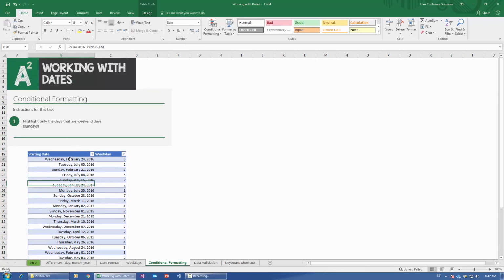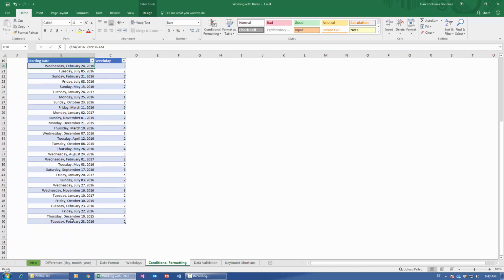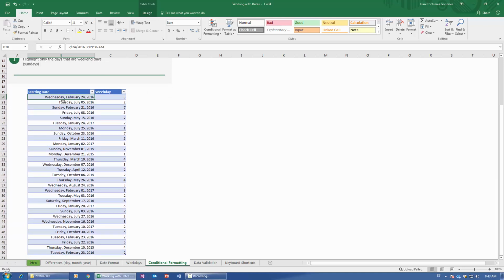Alright, so we want to paint only the dates that are Sundays. Well, there's actually a pretty simple way of doing it. We are going to select this entire column and we're going to go over here to conditional formatting.